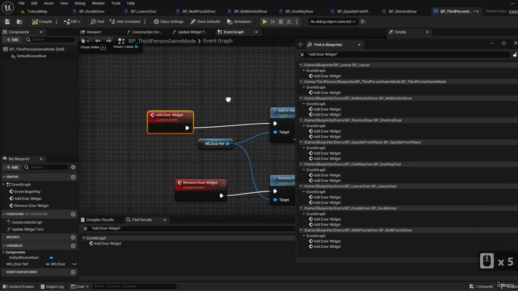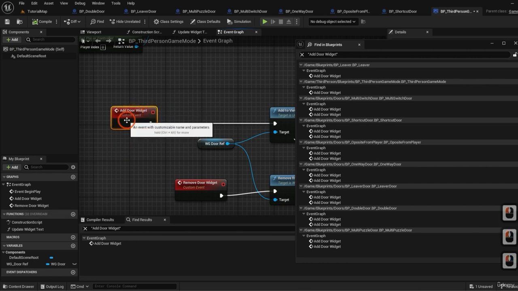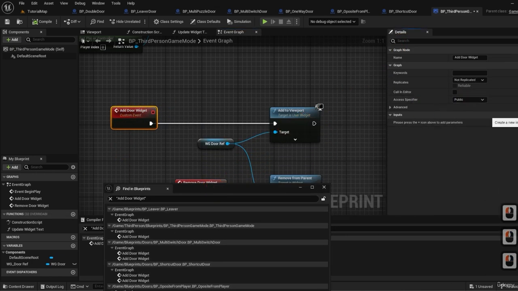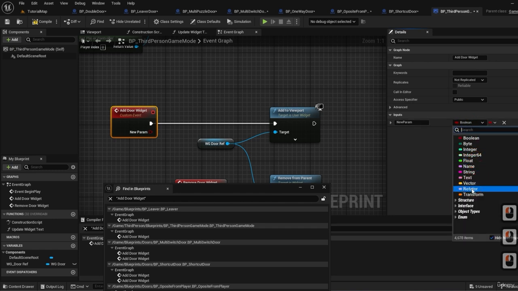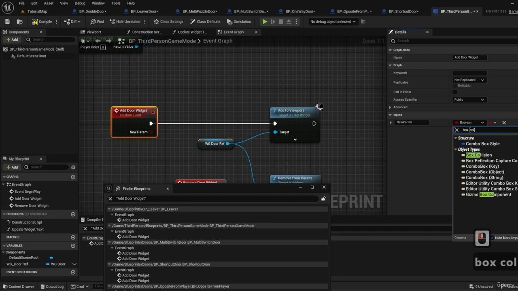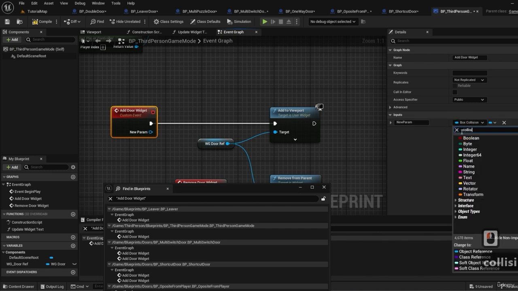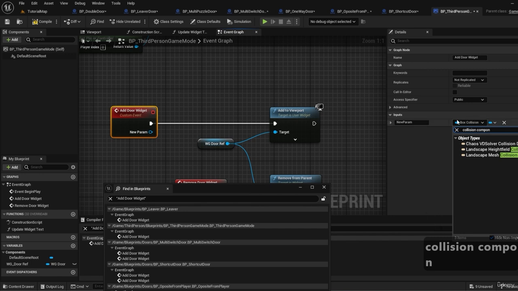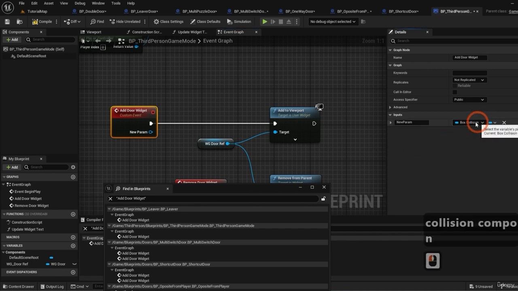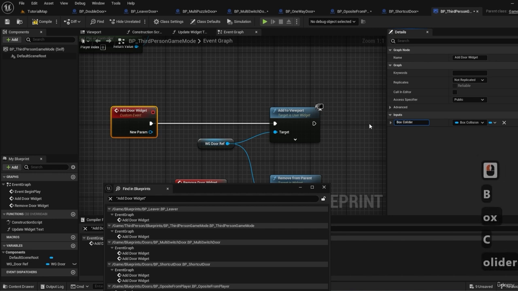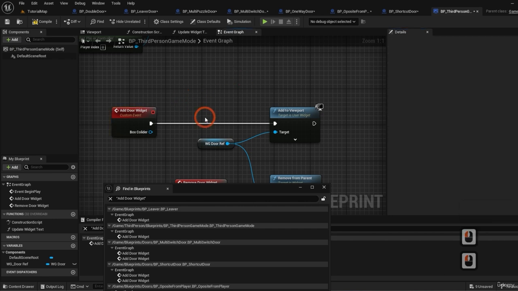So what we can do is create an input over here that will be of the type box collision component. I think this box collision would be, let me see, collision component. No, so I'm guessing box collision will do fine. So I'm going to name this box collider. Maybe it needs a double L, to be honest. Not sure, I'm going to leave it as is, doesn't matter.